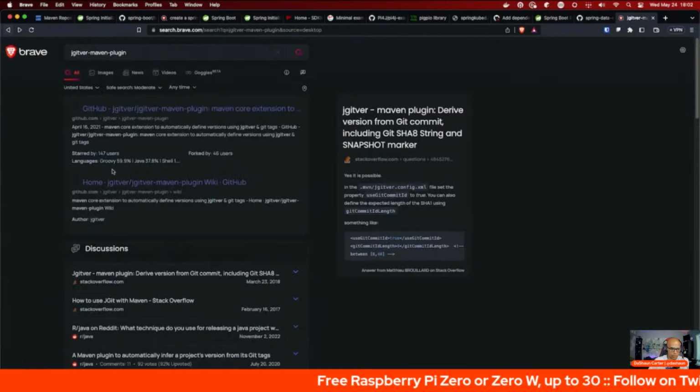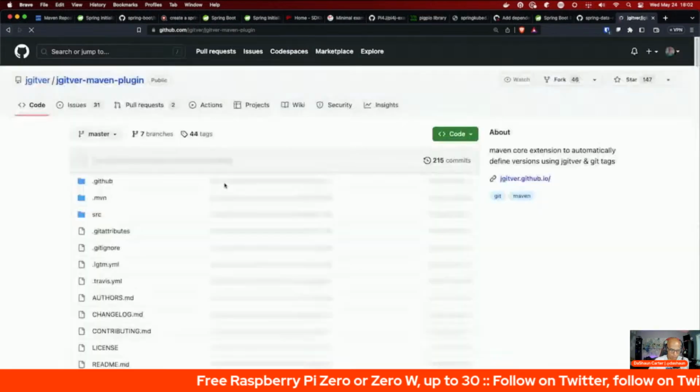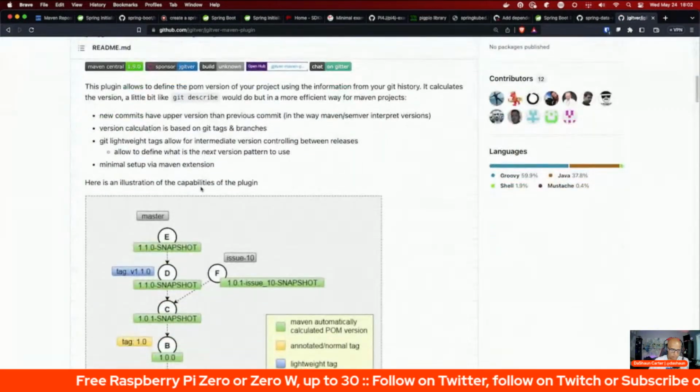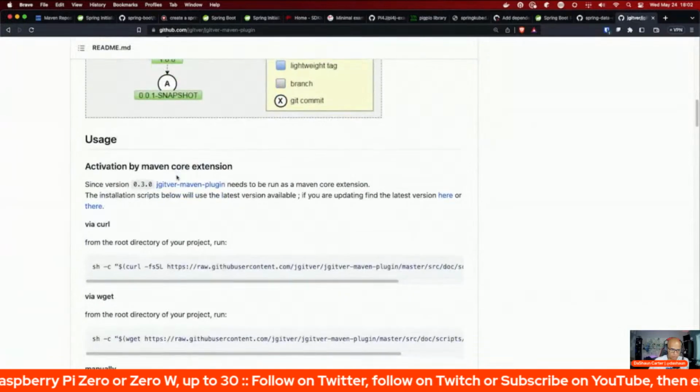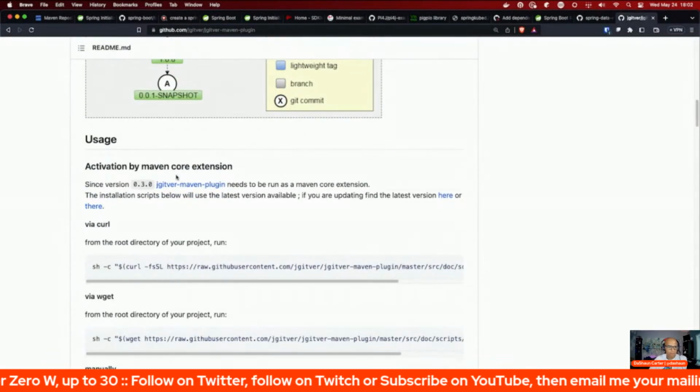So let's go and look at the, again, I feel like I got different instructions. Okay. So this is how I activate it in my projects by the extension.